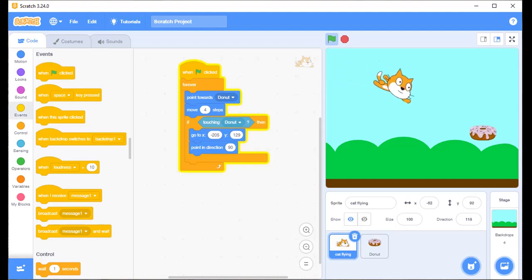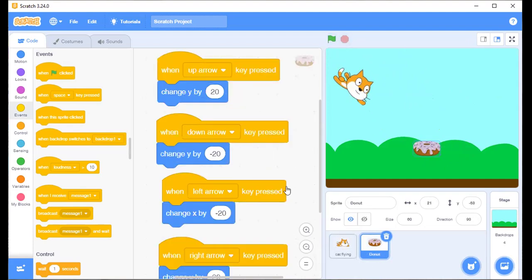So you're avoiding. If it is touching, it goes to the beginning point to allow the person to play again. So the game is now to try to avoid the cat touching the donut. If it is a bit hard, you can make the cat move slowly and make the donut move quickly. If you want the donut to move quickly, you can change by 30 so that it's able to move.